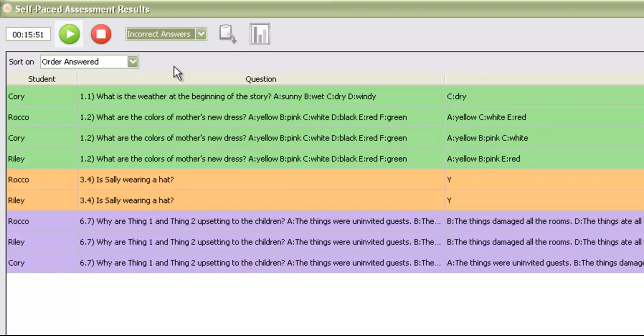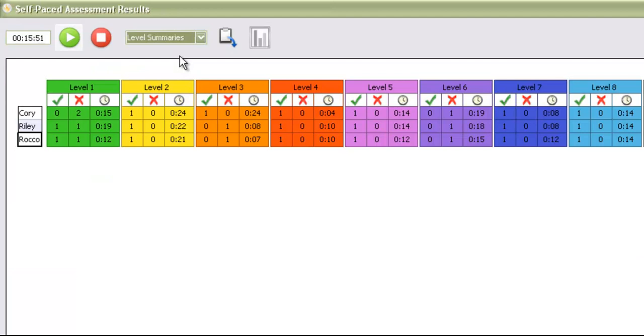So the very first question, Corey got it wrong. On the second question, all 3 students got it wrong. The orange question, because it was level 3, 2 students got it wrong. And the 6th question, which is purple, all 3 students got it wrong. So this is helpful to find out whether a question was maybe worded wrong and led students to choose the wrong answer. Level summaries will show you how long each student took on that level of that question and whether they got it right or wrong.